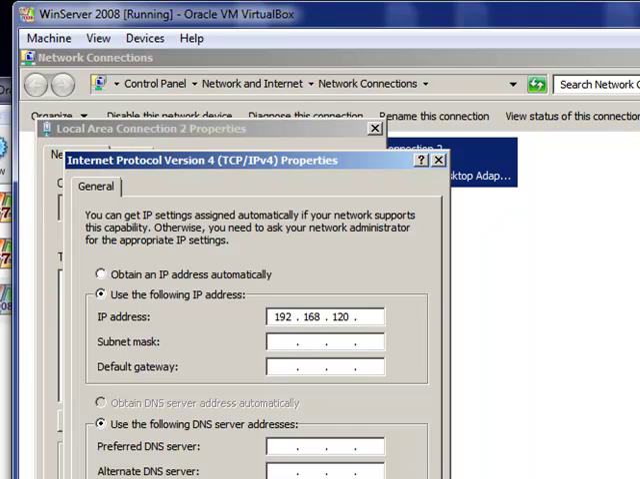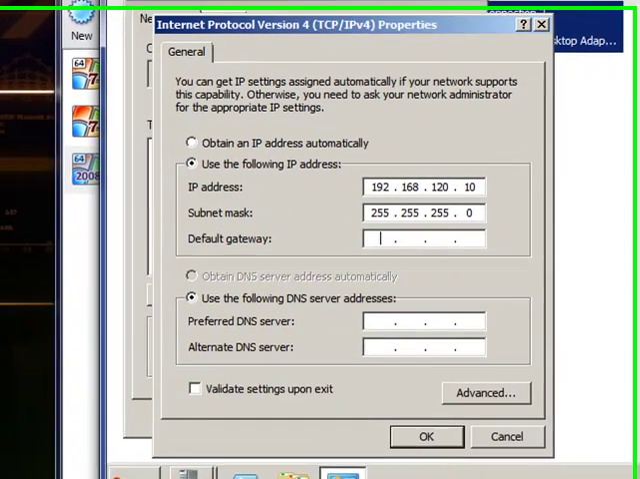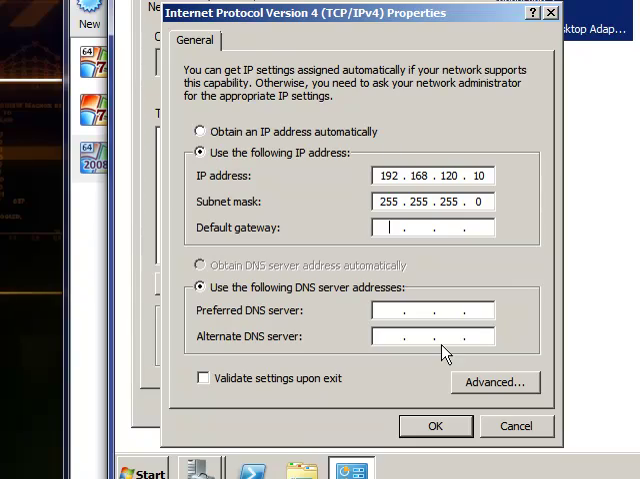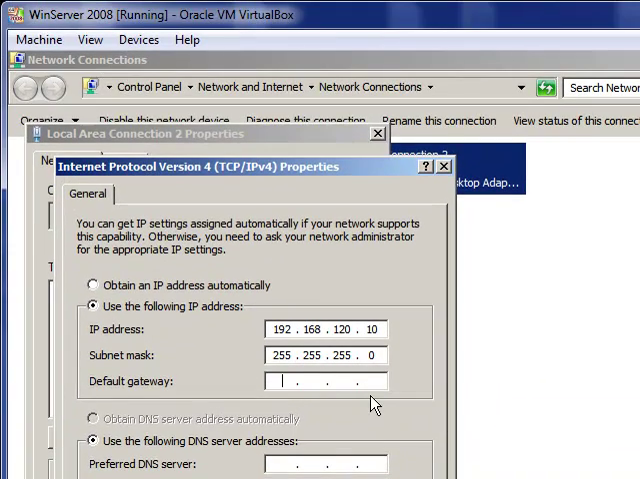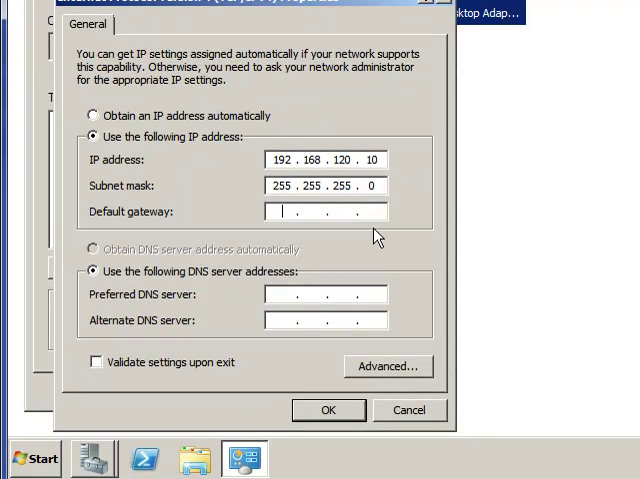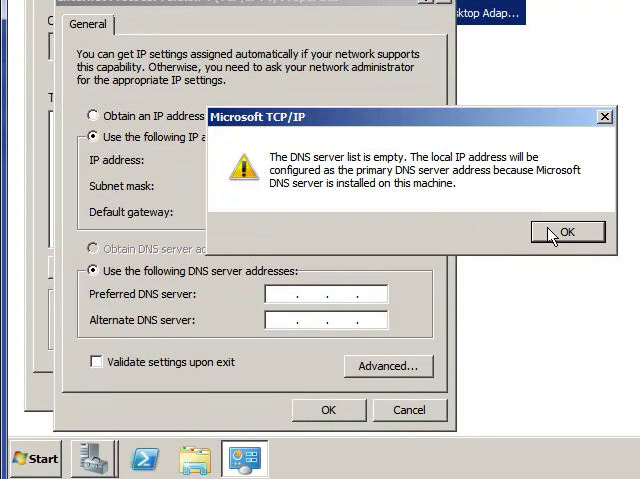I'm going to call this 192.168.120. Let's say we'll call this one 10. Okay. No need to put a gateway in there because it's not going to be used for that. This is only going to be used for installing or setting up the DHCP server. So I'm going to click OK on it.